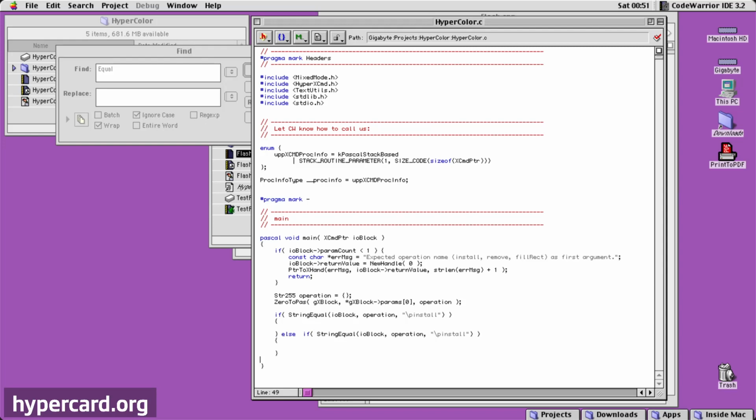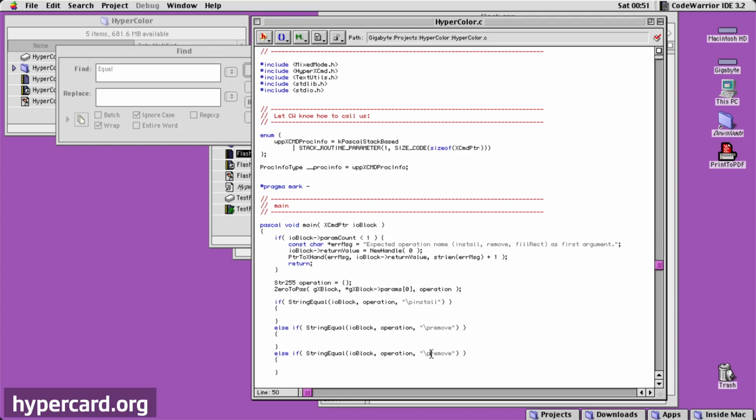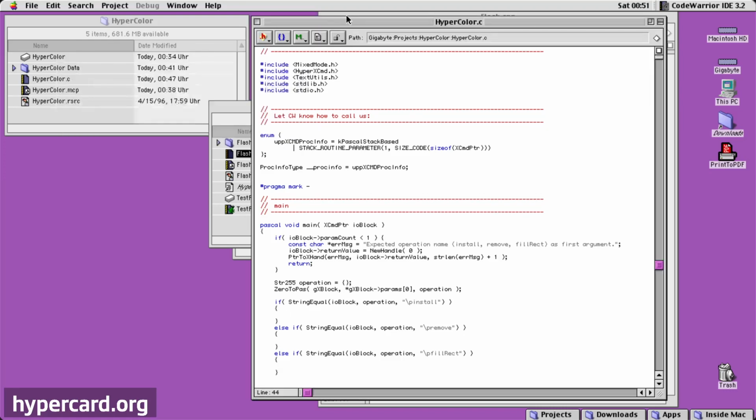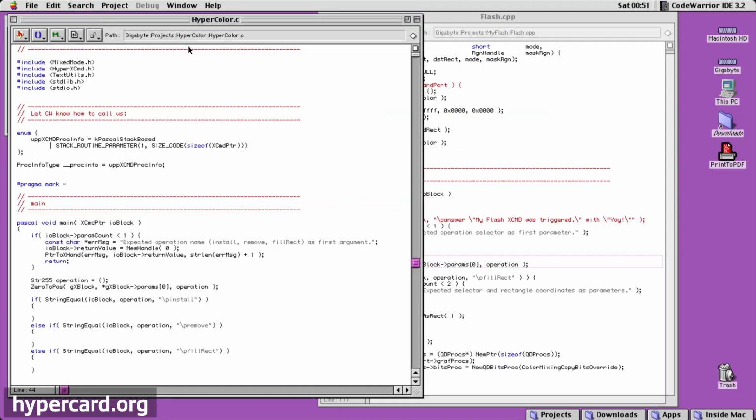So that means install, remove, and fill rect. All right. So we'd have these commands for later. They're not doing anything right now, but hey, we're getting there.